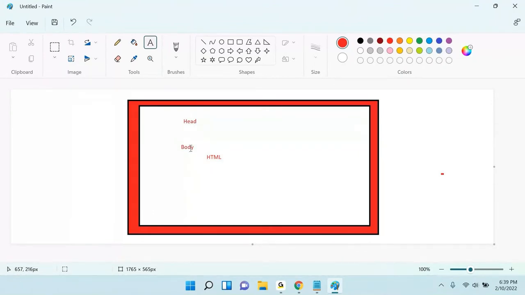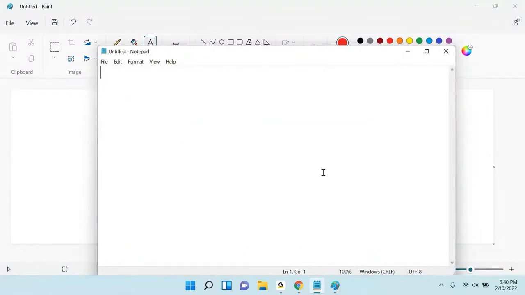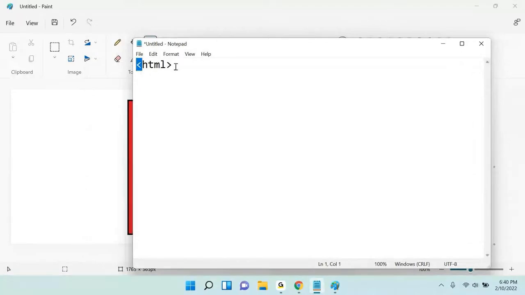Let me go and create one sample HTML file. I'll show you how it works. Okay, I have opened an editor. It may be TextEdit, it may be Notepad, it may be any kind of text editor. You can open it. You have to write the syntax html. Now you may ask me, what are this less than and greater than symbol?